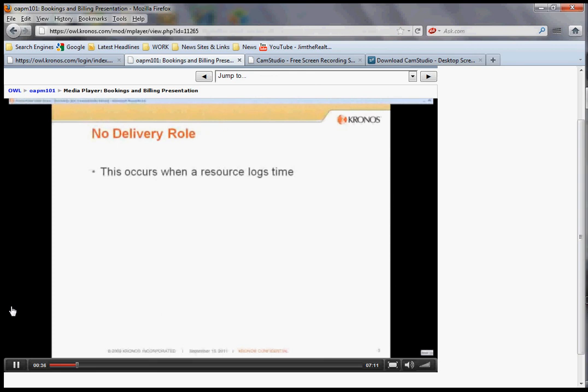As you've learned in the previous recordings of bookings, bookings play an integral part of the billing process. It is with the booking that the delivery role gets assigned for customer billing. If a resource logs time on a day for which they do not have a booking, the time log will get stamped with no delivery role.